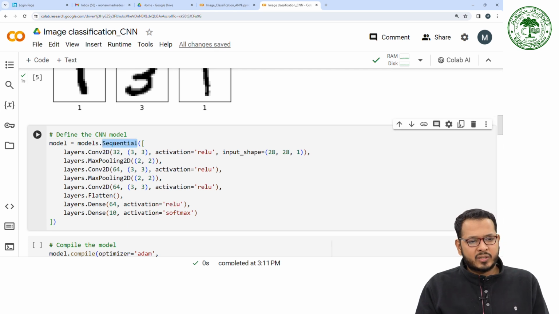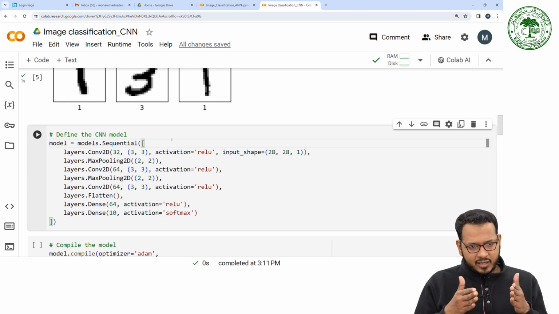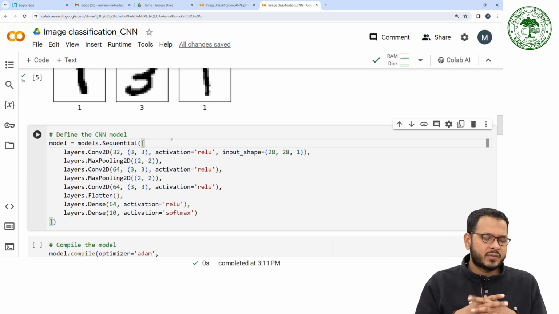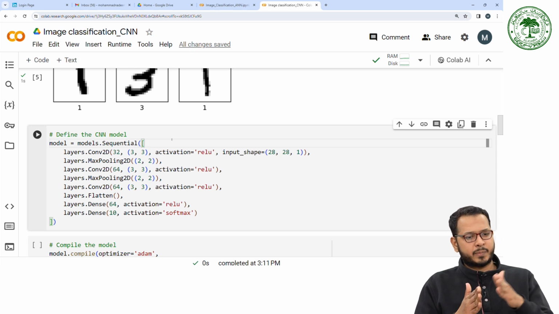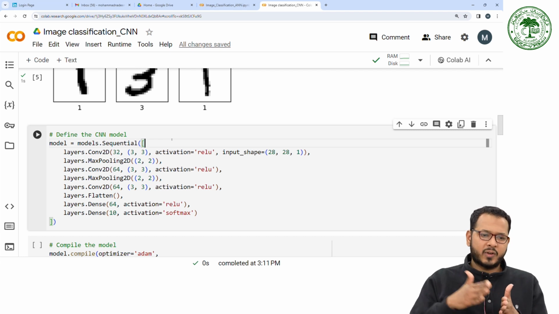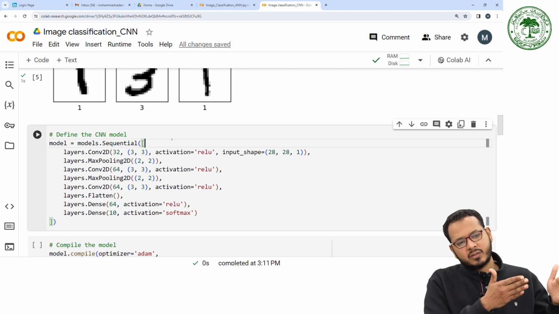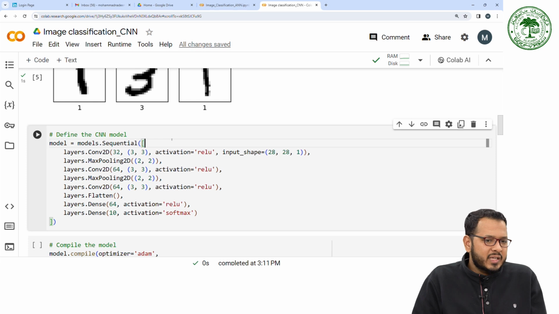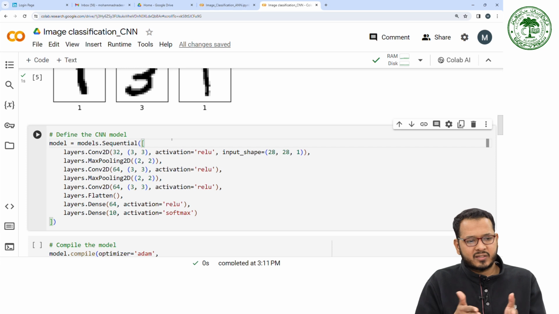Often we use the sequential type of model. Sequential means that layers are arranged in sequence. We have seen that in the presentation also. The input of one layer comes from its previous layer, and the output of the layer becomes the input for the next layer. So there is a sequence of layers. This is what is being represented with the word sequential here. Then the next step is mentioning the layers in order.